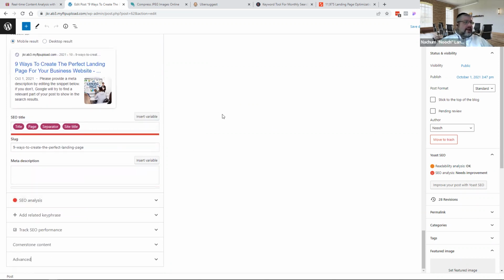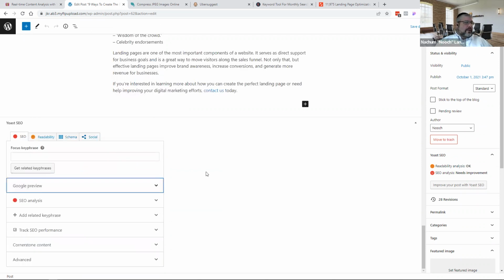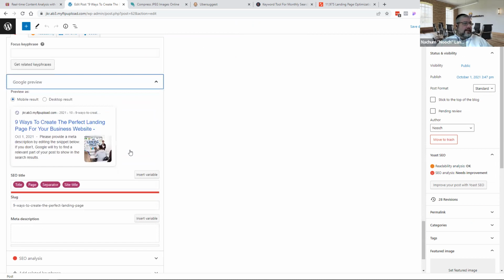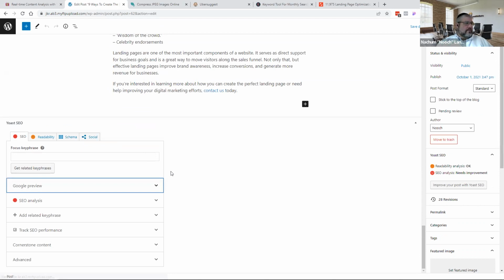Then in the actual plugin, there are different sections. There's the focus key phrase. This is where you plug in the focus keyword phrase that you want to rank this page or blog post for. That's where you put it in. This will give you an idea of what the preview is, what people will see when they search and find your page. I'm going to minimize that.